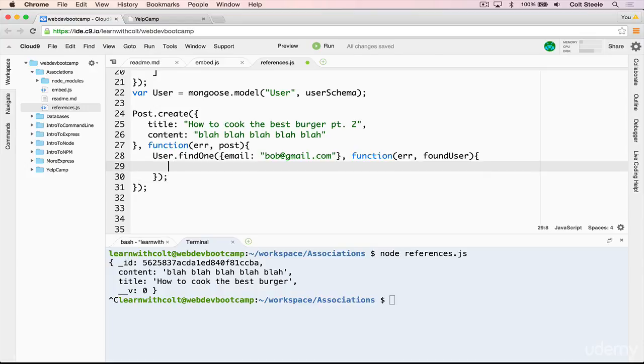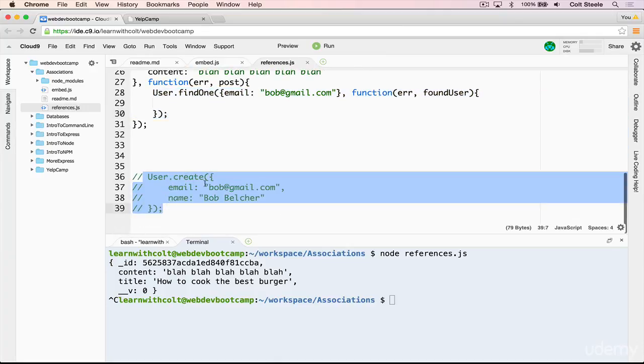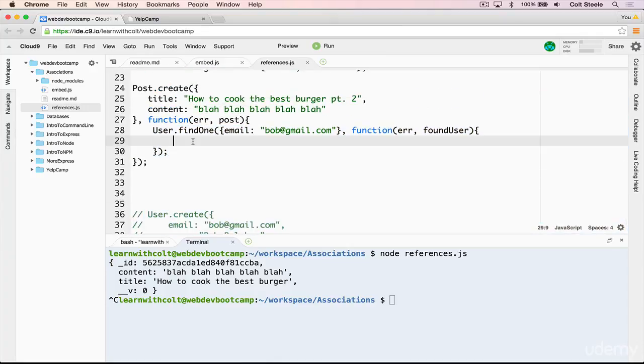Okay, so a lot going on. So we're creating a post. Once the post has been created, we're finding a user, in this case, this user here that we've already created. And then we're going to handle the error if we need to.